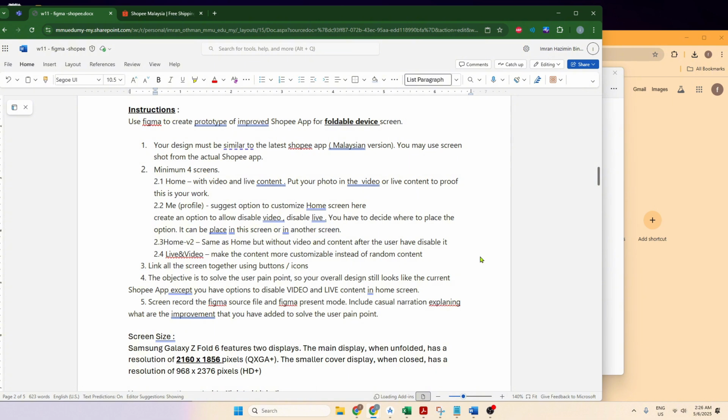Okay, so there are 4 minimum screens. The home screen, the me screen. In your mobile app, me is somewhere at the bottom navigation. And home version 2, the same home but without video and live content. And then live and video. So in your mobile version, at the bottom navigation, there's a live and video link.